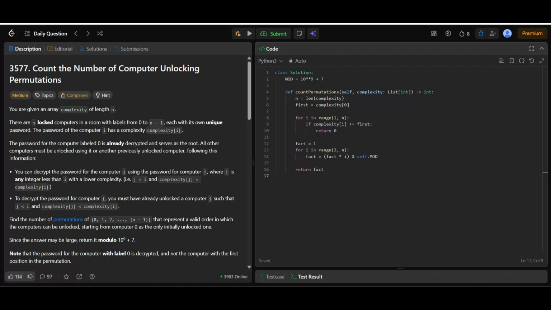Computing (n-1)! modulo 10^9 + 7. The loop multiplies 2 times 3 times up to n-1. All multiplications are done modulo mod equals 10^9 + 7 because the problem requires the result modulo that prime. Edge cases. If n equals 1, then the loop range is empty and fact remains 1.